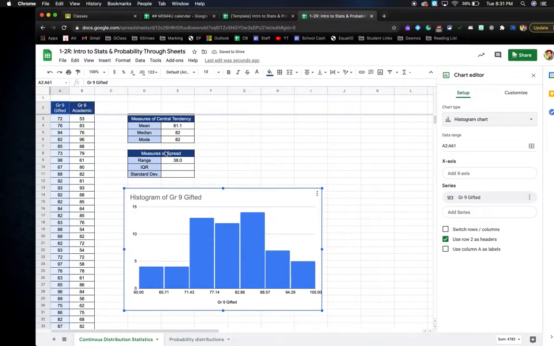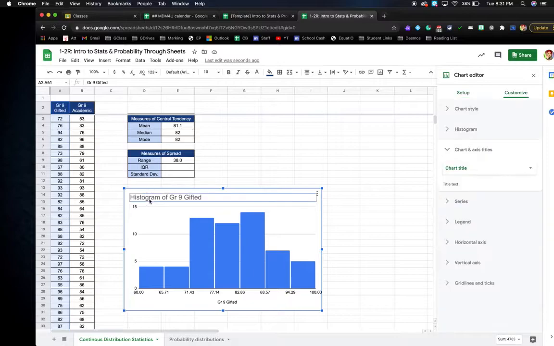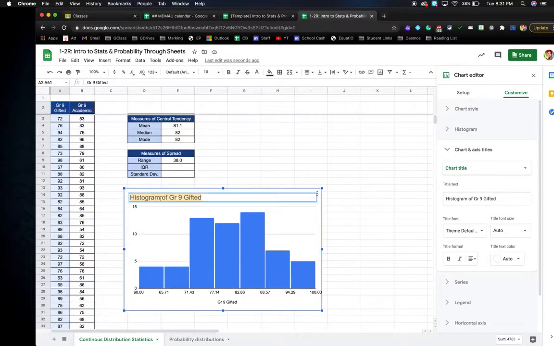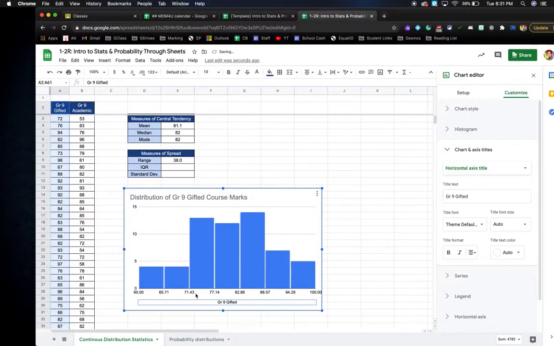And what I'm going to do is start to format this a little bit, because right off the bat I noticed the title is histogram of. You don't want to title your graphs with the type of graph it is. You don't title a pie chart. Instead, this is a distribution of grade 9 gifted course marks. Okay, on the bottom, these marks here, those aren't grade 9 gifted, those are the course marks. And it doesn't say it's in percents, but I'm going to assume it's in percents.